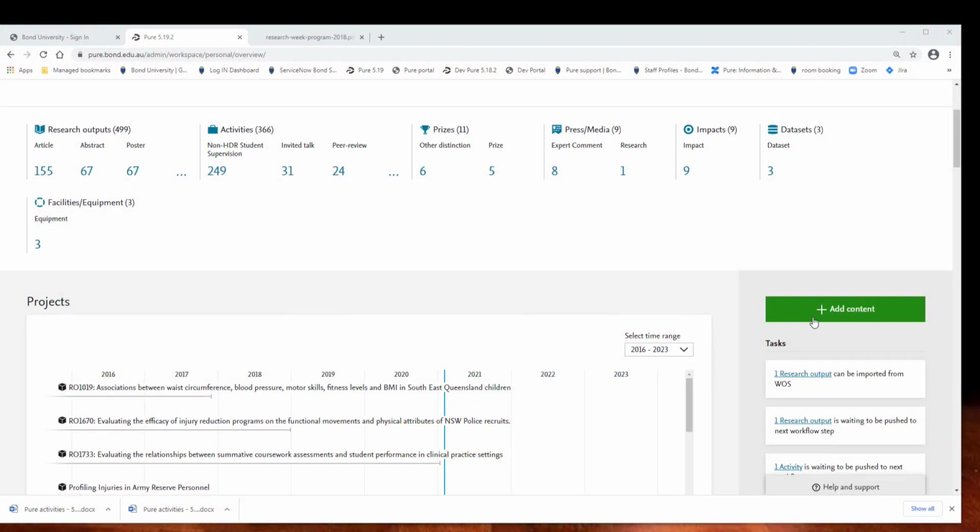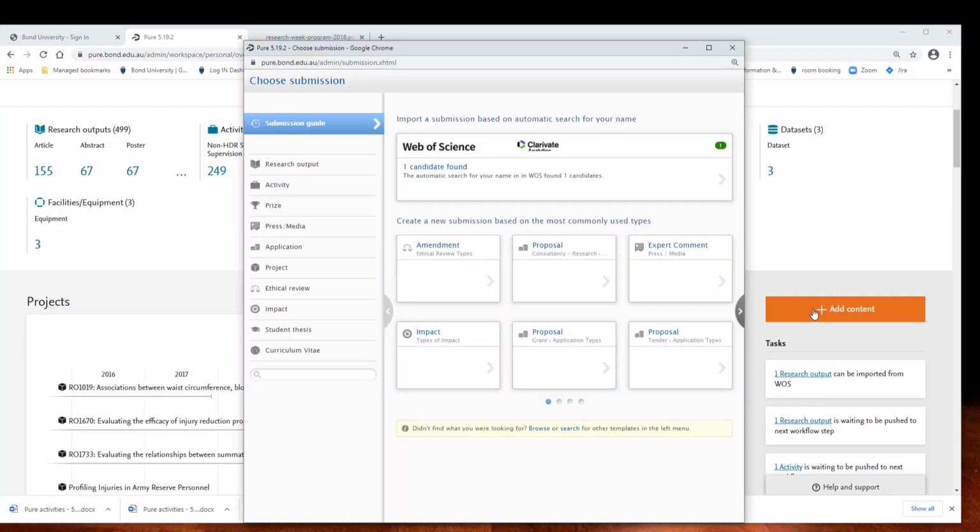Let's take a closer look at the Add Content button. As mentioned before, this is what you click on when you want to manually add a research output or a research activity. You will also need to use this button if you wish to apply for ethics approval or apply for external funding. Once you have clicked on this button, a submission template will appear.